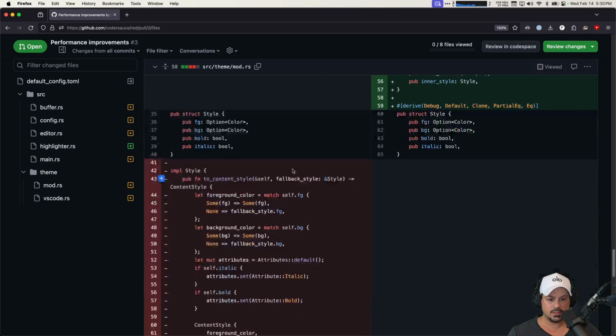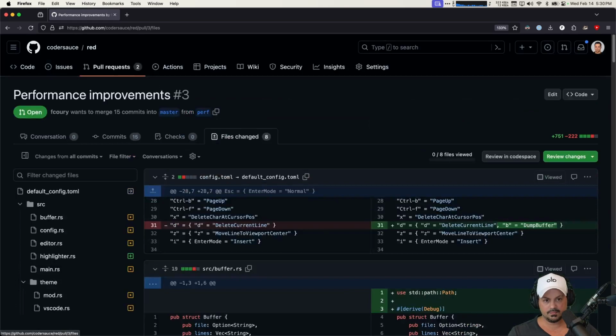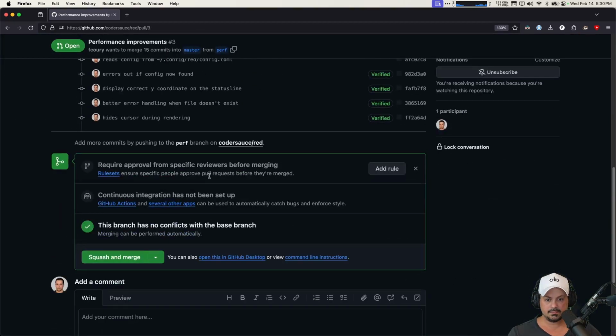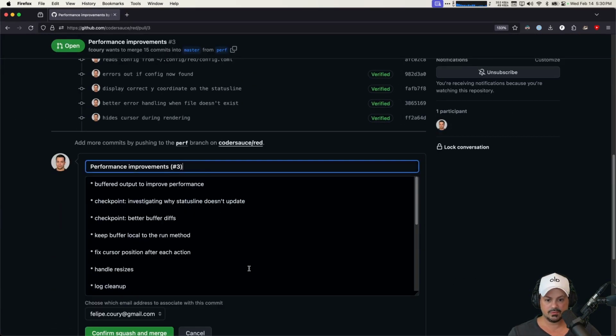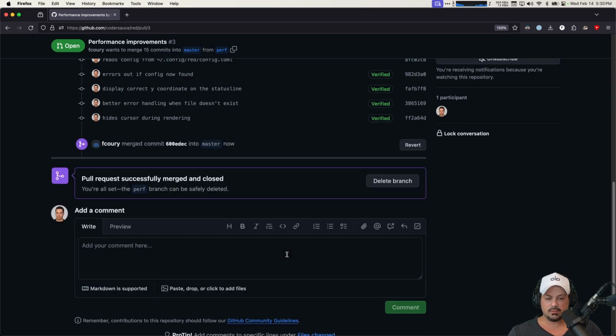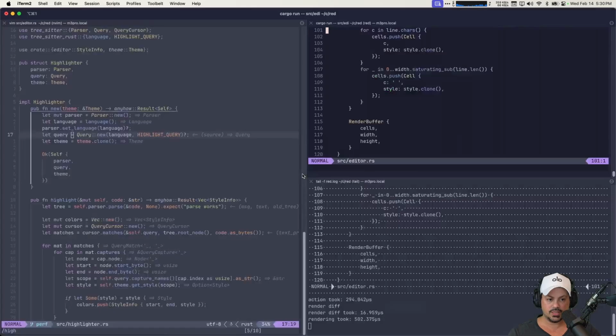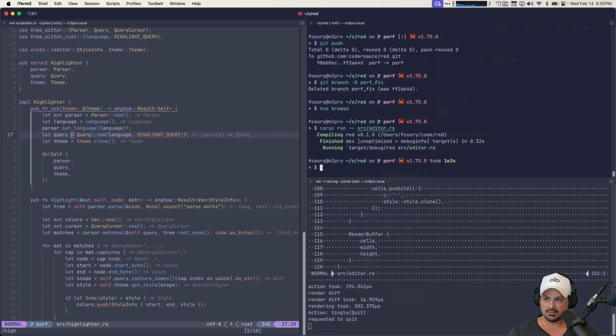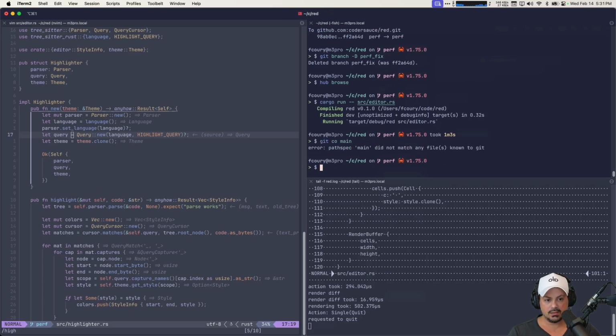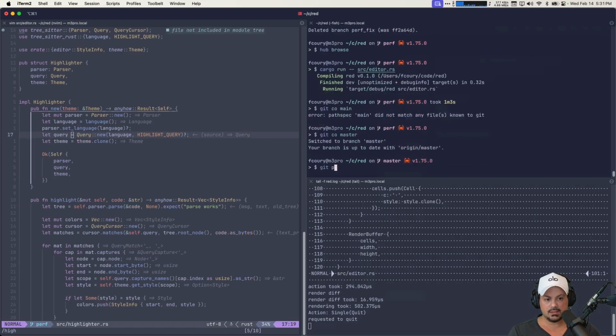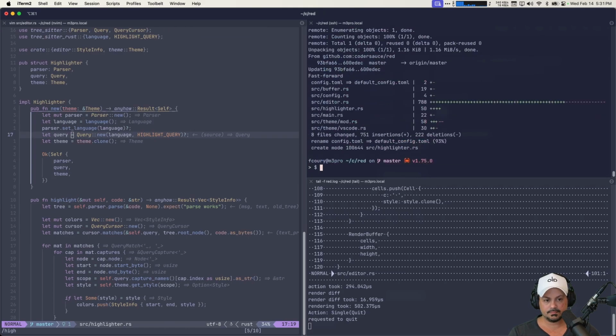So let me just go ahead and merge this. If we go back here, squash and merge, performance improvements, and there we have it. So we should now have a main branch that has all the goodies that we did off camera. So git checkout main, git pull. There you go. All right.